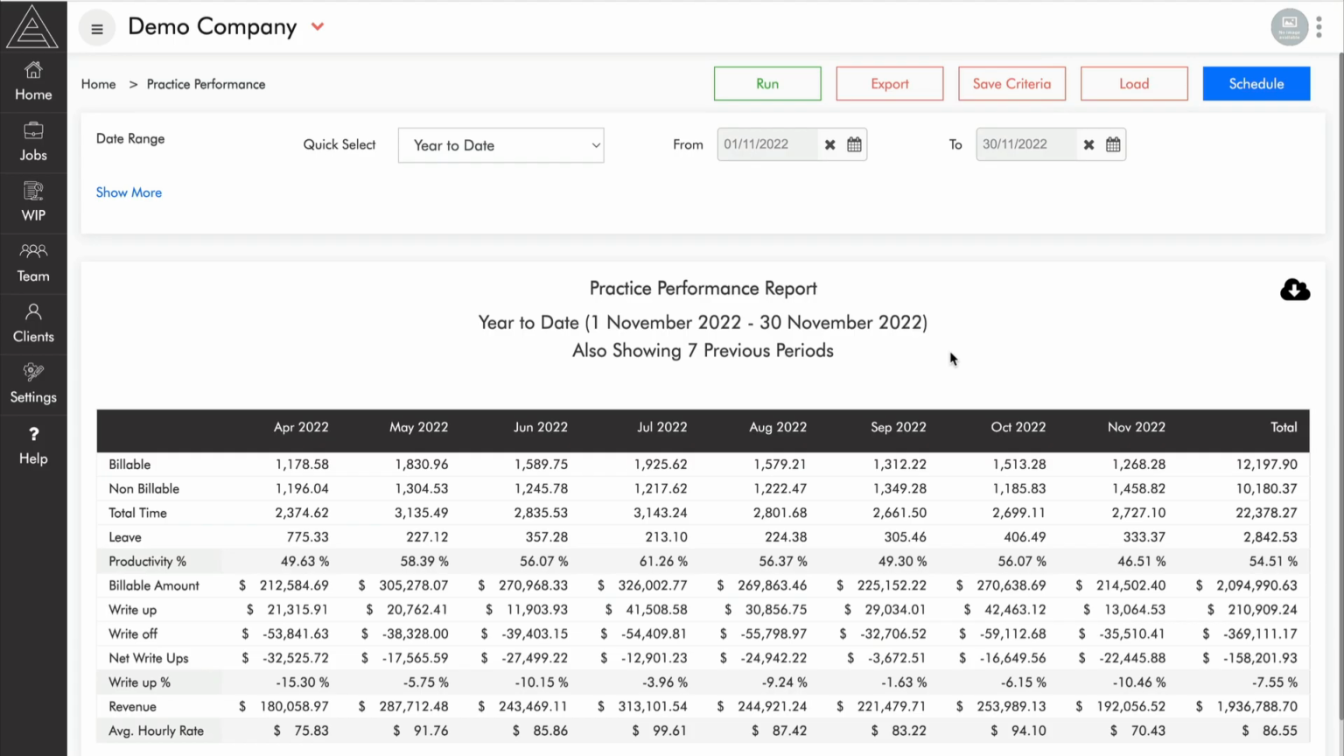So this is a great high-level report to keep an eye on our productivity and our write-offs, and of course our average hourly rate. We really want to focus on lifting our average hourly rate, which means every hour we work yields a higher return. There's three ways to do this. We can improve our productivity, we can reduce our write-offs, and we can increase our pricing to our clients. Those three things all work together to improve that average hourly rate.